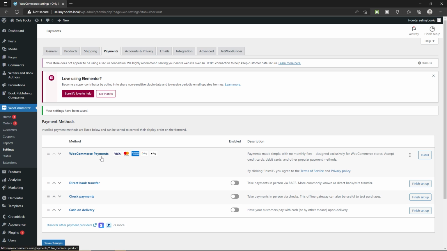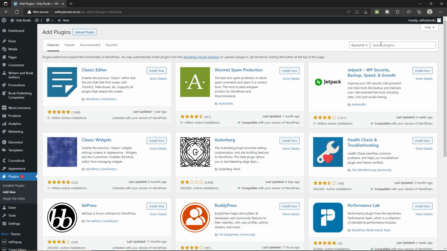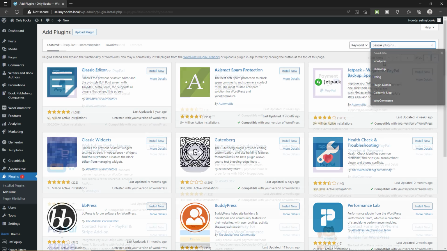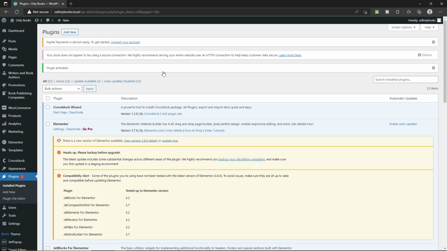To enable PayPal payment gateway, I have to install a plugin. To do it, let's hover your mouse over plugins. Click on Add New, come over here and search for WooCommerce PayPal. And I'm going to install this plugin, WooCommerce PayPal Payments by WooCommerce. Click on Install Now and now click on Activate. So plugin has been activated successfully.